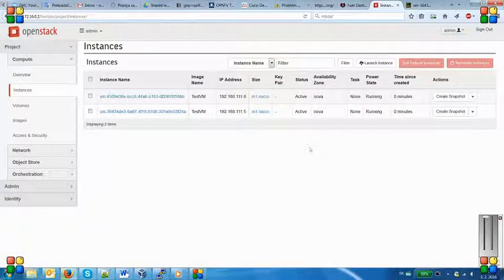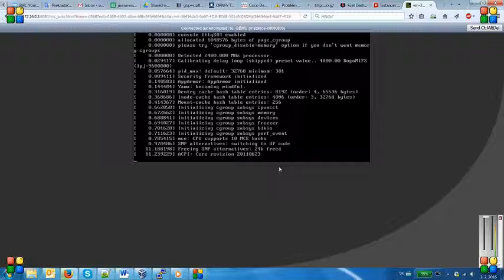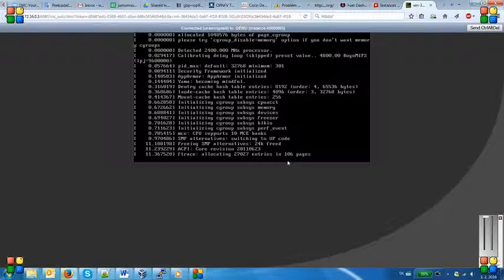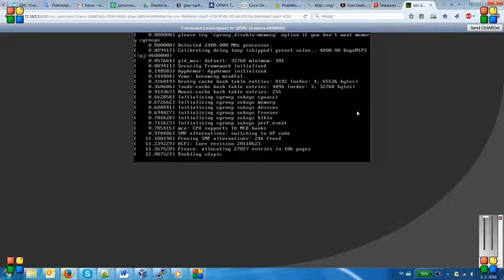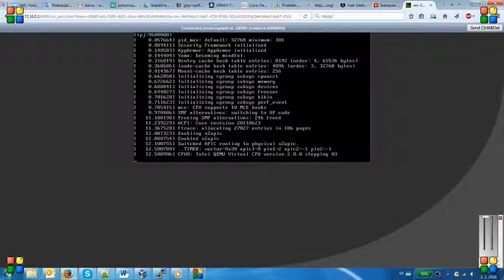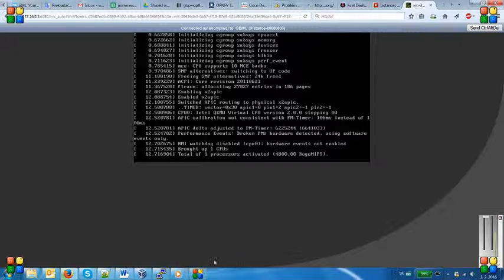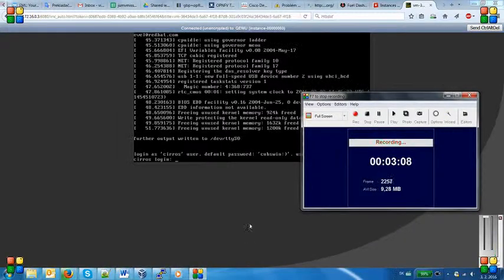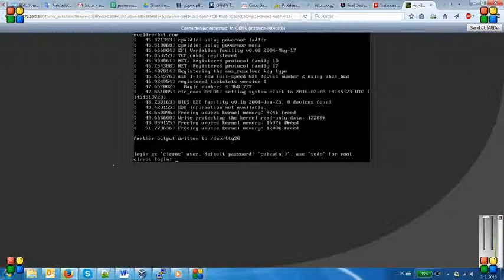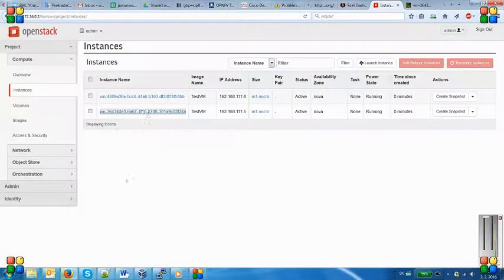Here we can see power state is running and status is active, although it is not yet ready. Let me pause the video. Okay, we are back, and now we can see the login screen on the VM. It's fully booted. Let's open also the second VM.